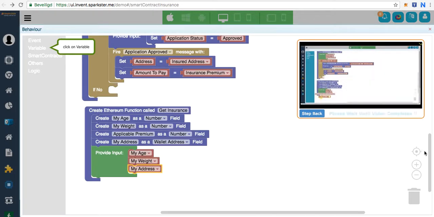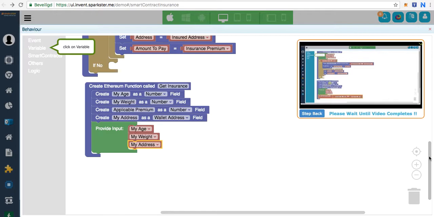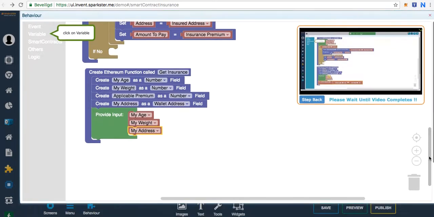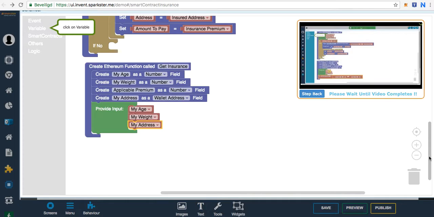Once we've got all those components, we've defined my age, my weight, applicable premium, my address. Once we've defined those and we've said that the inputs will be my age, my weight, my address, we're going to use a set block using those variables that says set applicable premium equal to my weight, and we've created some calculation here that you can see for yourself. You can define this as you want. You have the flexibility to manage that formula.